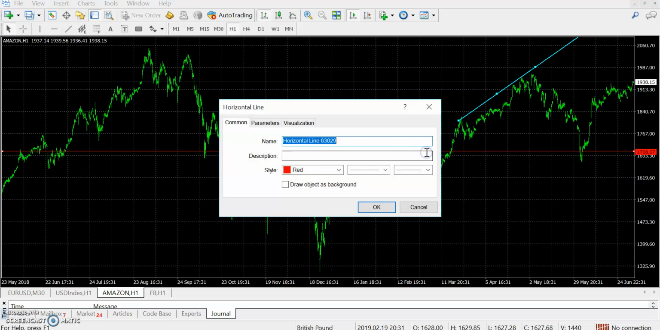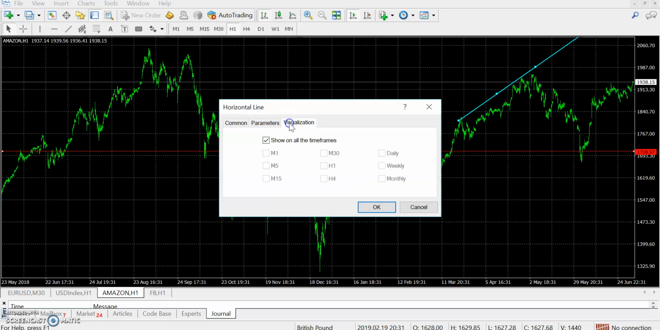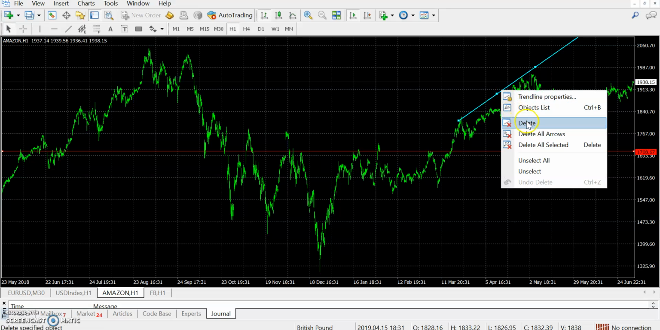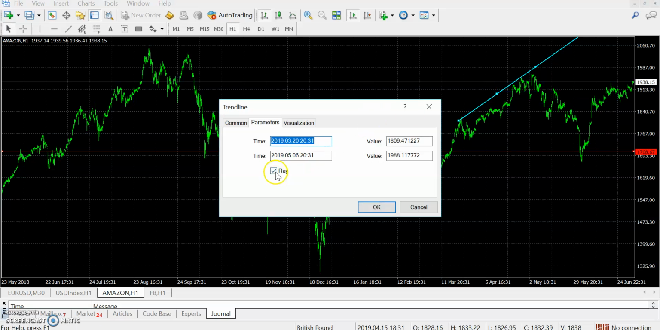And I don't think you could do that for the horizontal. I've never actually checked, but nope, you can't do that. You can't make it shorter or anything, but you can use your trend line and make it horizontal if you wanted to do it like that.